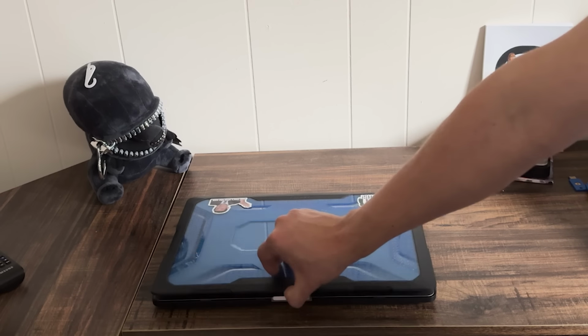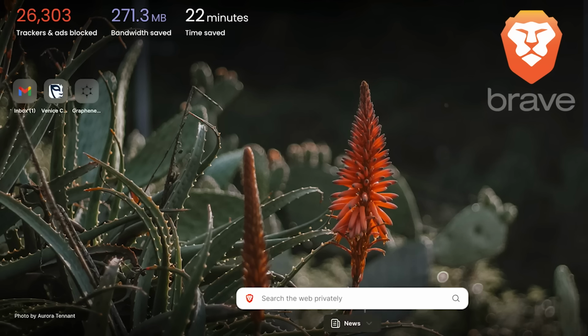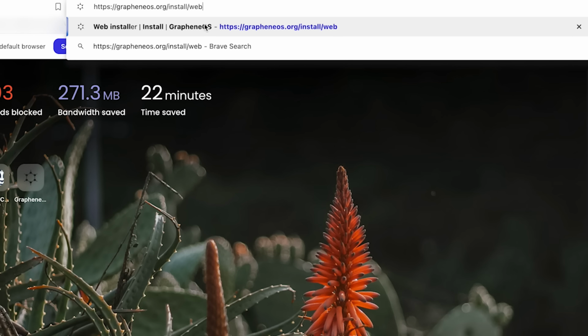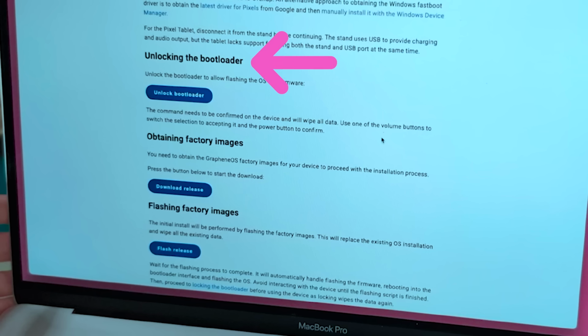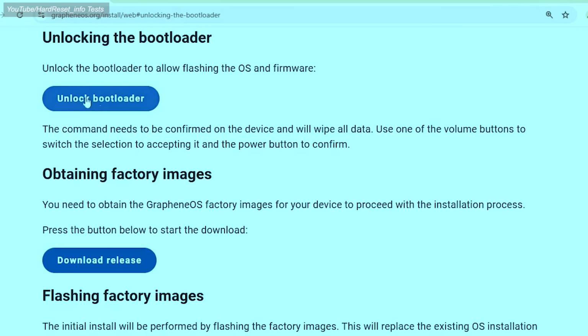Now, open up your secondary device, ideally a computer. Open up your Chromium-based browser, like Brave, make sure shields are off, and go to grapheneos.org/install/web. Scroll down to where you see Unlocking the Bootloader. Now you'll plug your Pixel into your computer and then click Unlock Bootloader on the computer.